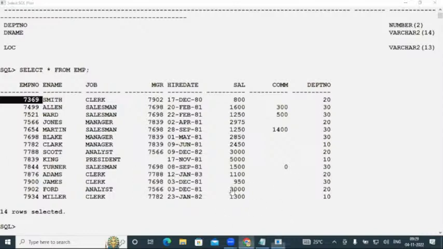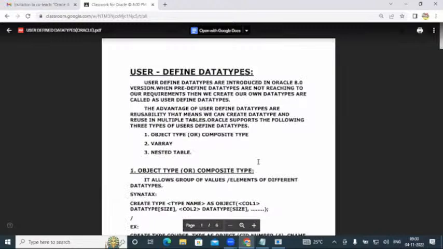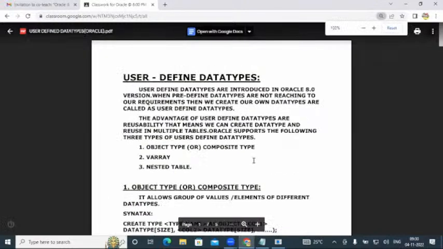Now take notes. User defined data types.